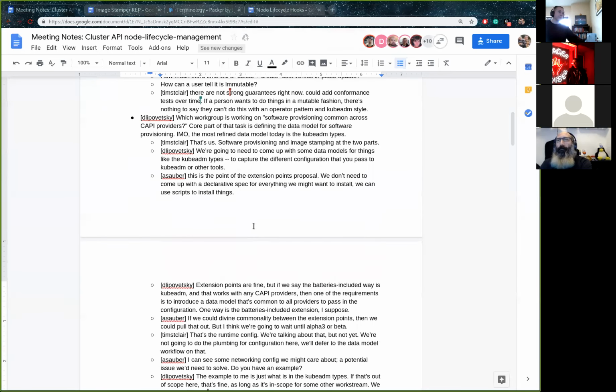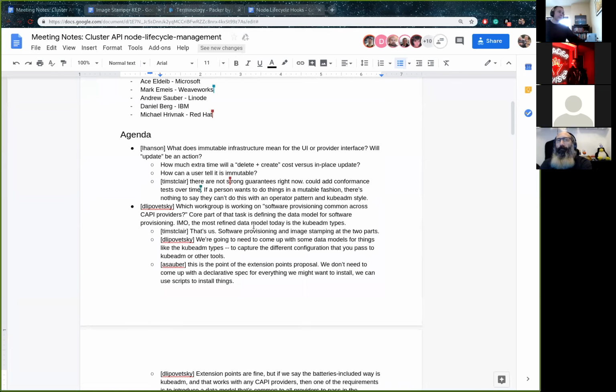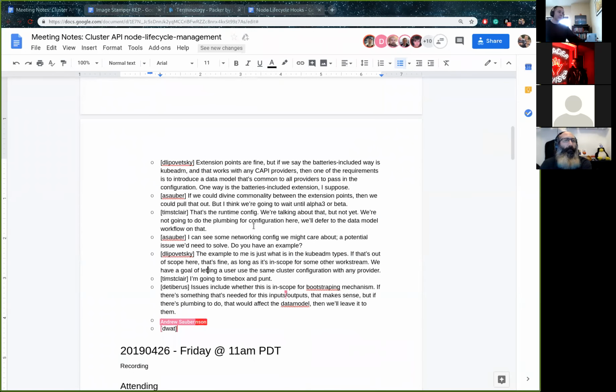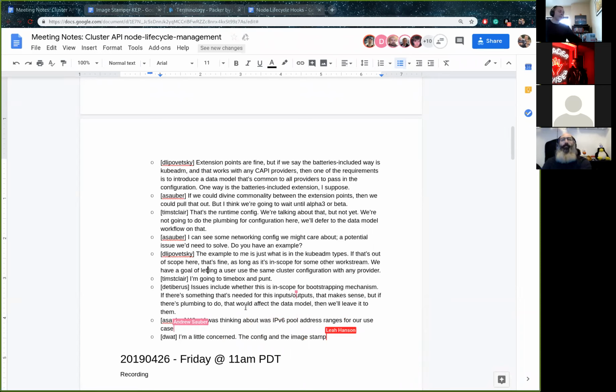I will say I'm a little concerned because to me the runtime configuration of a node needs to be tightly coupled with image stamping if you want to have consistent behavior between systems that boot images and systems that install images. I don't know. I still think they're working on it and they're aware.